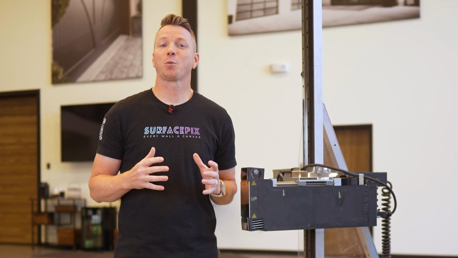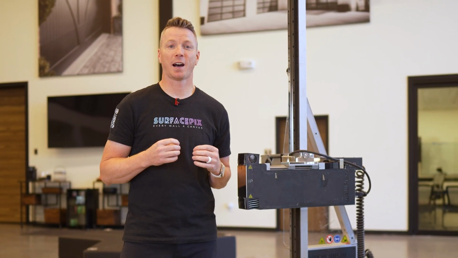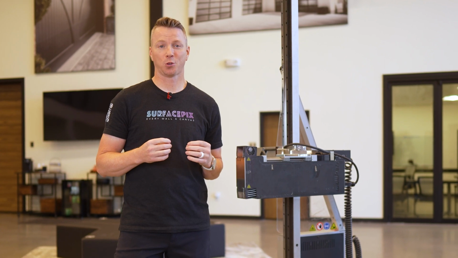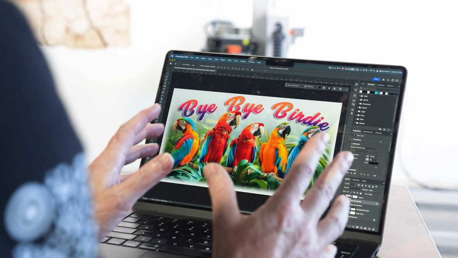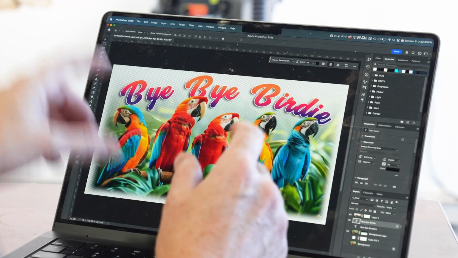Now that you've been introduced to the WallPen printer, let's see the machine in action so we can show you just how easy it is to operate and what makes this the ultimate choice for all your vertical printing needs. Here we are in our training room, and I've got a Photoshop document open. We're about to send an image to the print.